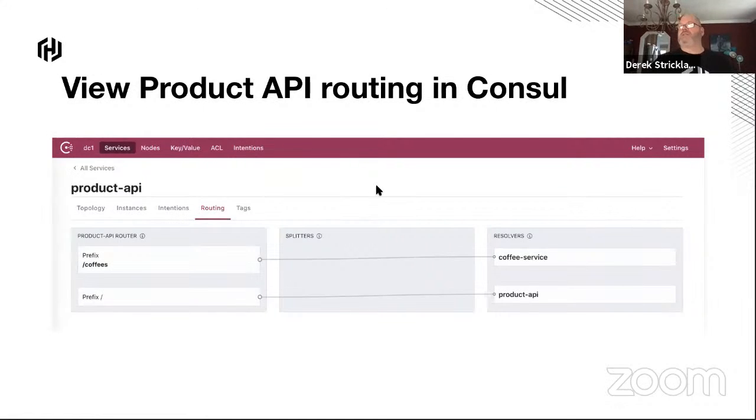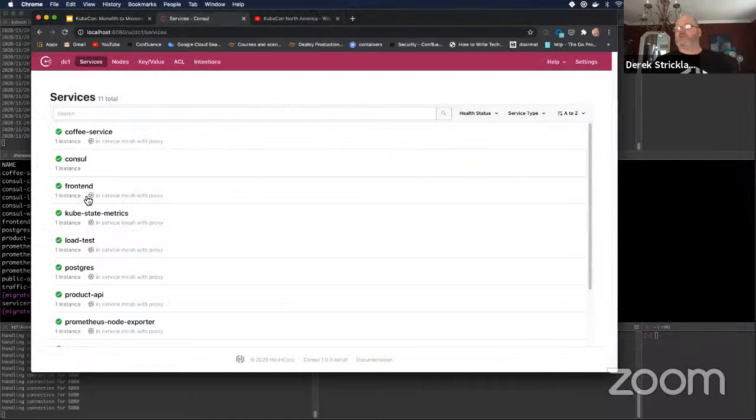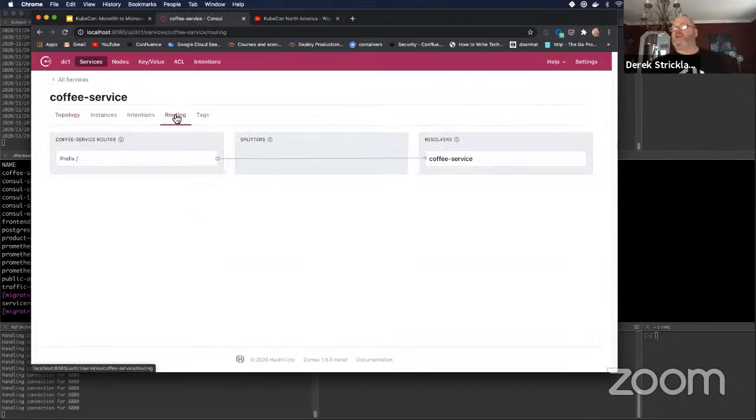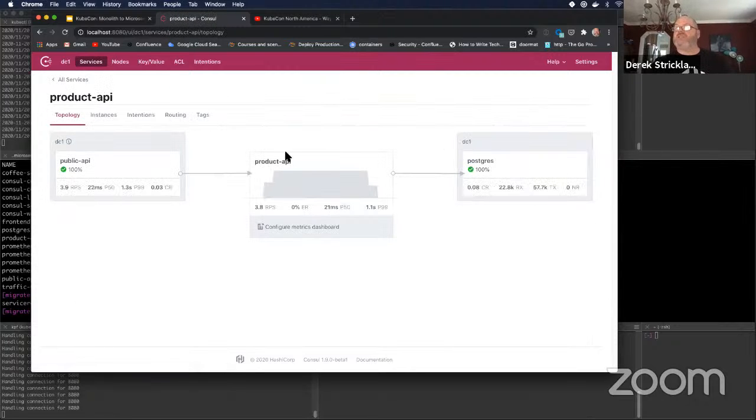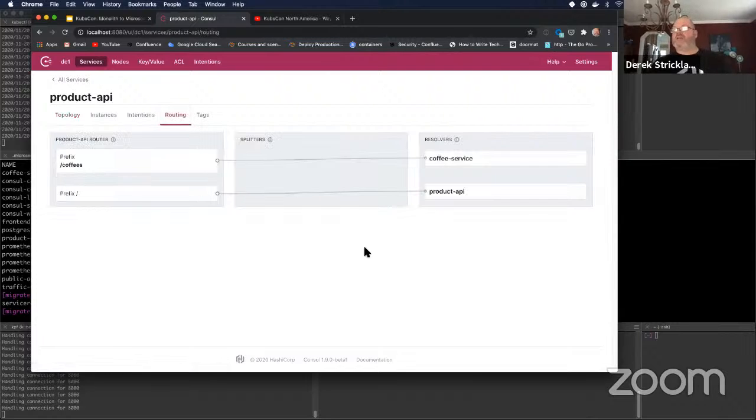Let's go back to the UI and take a look. Now that we've done our reroute, let's go to the coffee service, I think is what we want. Oh, I'm sorry, no. The product service, because the router got applied to the product API, right? So you would have to look at its routing tab, and there you go. If this is your preferred workflow, if you like visuals, you can come over to the product API and see how the routing has been applied. Maybe it's 3 o'clock in the morning. Your coffee's not done brewing after your alarm went off, and now you want a quick way to understand what's happening inside the service mesh. That's how you can do it.